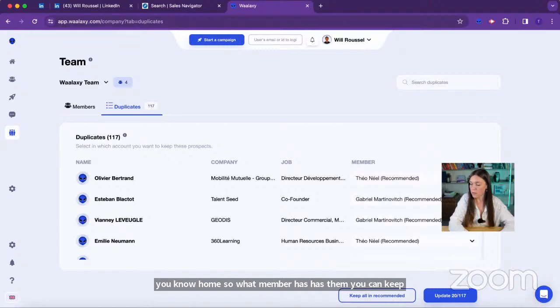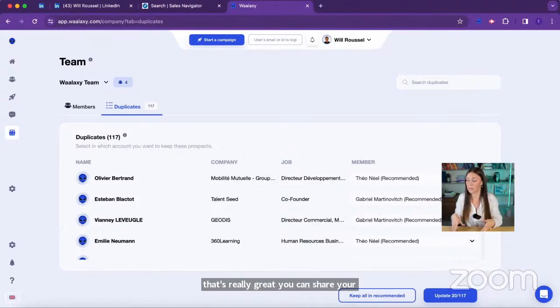Also, as the owner of the team, you can switch very easily between the different accounts. So you can create campaigns for your team members. That's really great. You can share your team campaign templates. Very handy, and you don't need to go on their LinkedIn page. Everything is directly on Waalaxy.